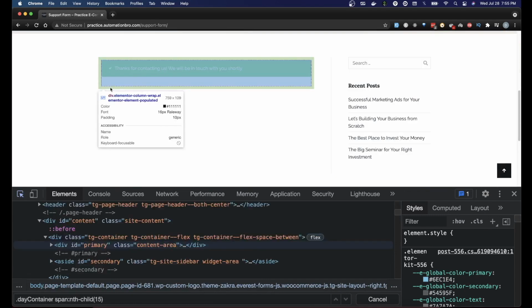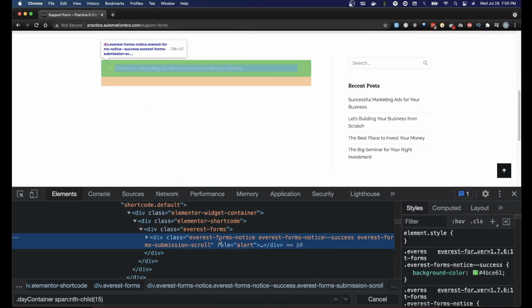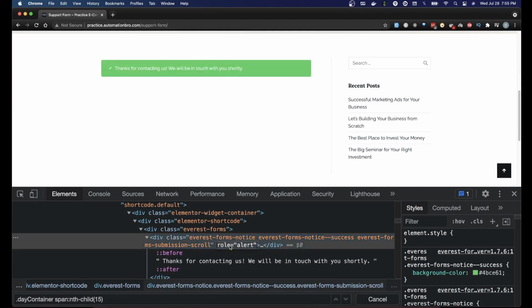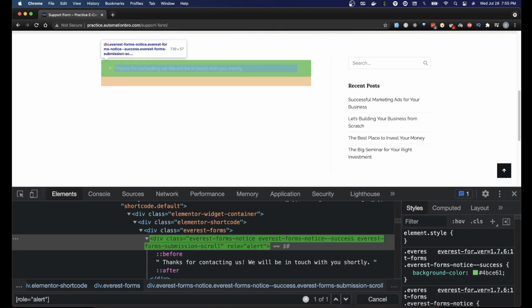Okay, so I'm going to select this. This one, obviously, I can either go with the class, or I can even go with the role alert. So for example, I can do the same thing here, and this would work as well. So maybe this is simpler. I'll just go here and select this.